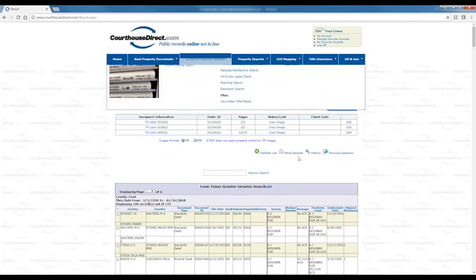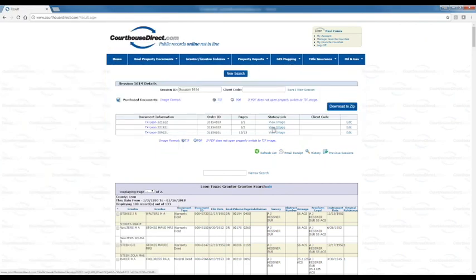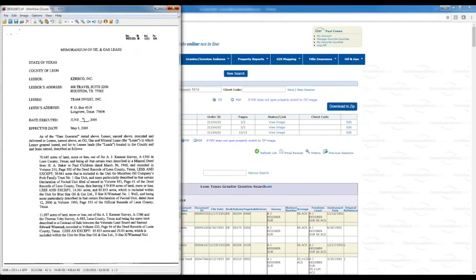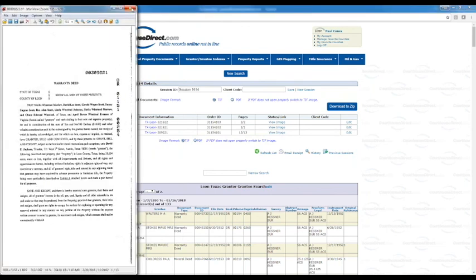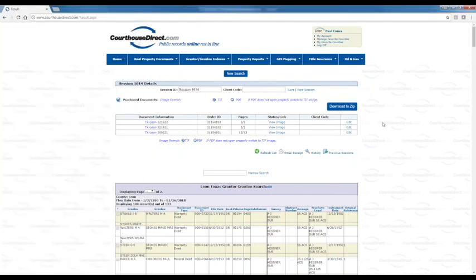And then I can click on View Image again, look at my next document, and I can see this document's going to be a 13-pager right here. So if I wanted to download all of these at one time, I could just click on this Download to Zip button, and that'll save all of those documents at the same time. Also, if you want to charge these to a certain client code, you need to put that code number in there, or track number, however you want to charge it, before you actually start downloading.